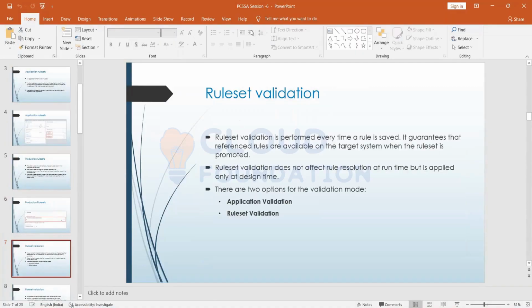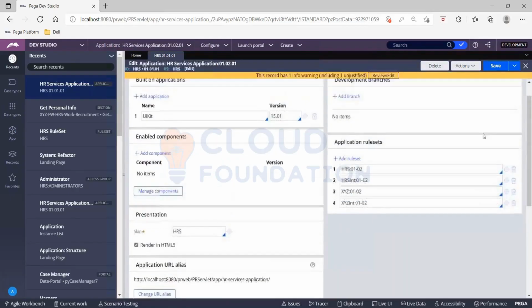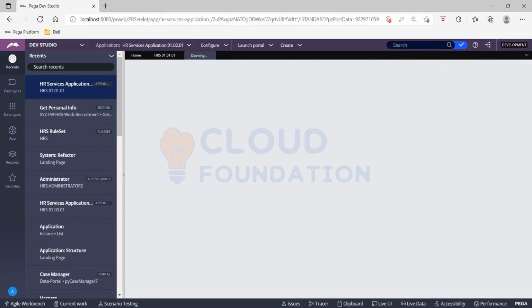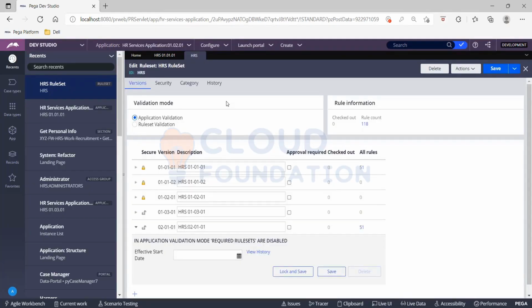Then what is important is the rule set validation. Any rule set you open, let me open a rule set. Any rule set you open, you have something called a validation. There are two radio choices here: application validation, rule set validation. Now for this application rule set, I see it is set to application validation mode by default because I did not create these rule sets.